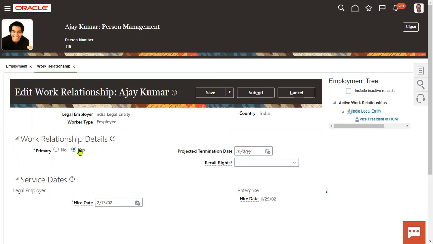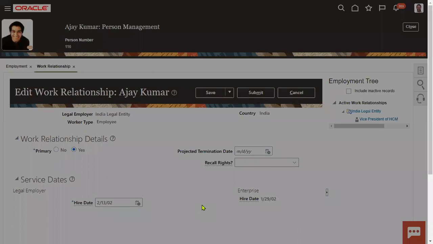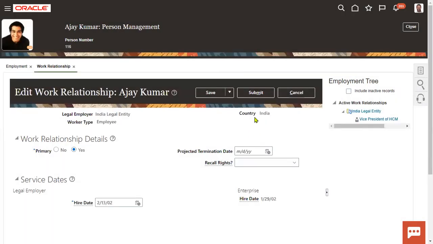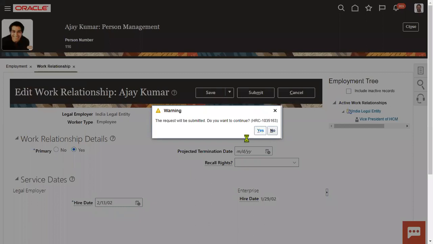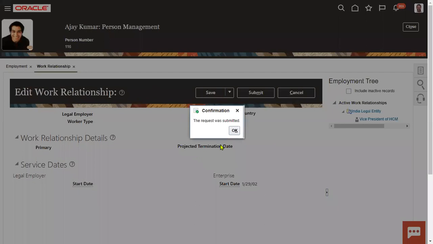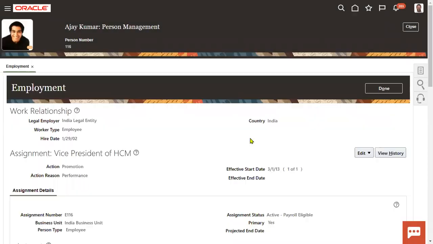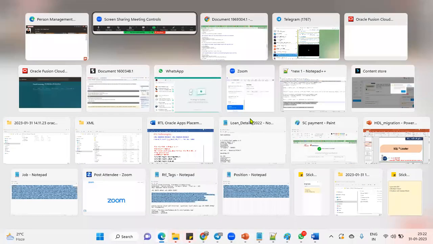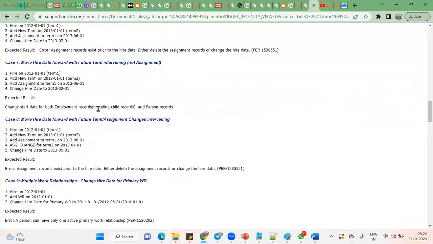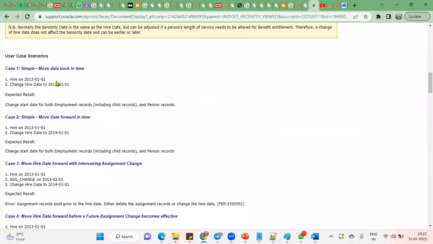It's a primary work relationship only. Save. Then go for submit. 13th February 2002. It means I have changed the hire date to a future date, forward date. So we have seen the previous scenario, move date back in time. Now we are going to work on this.